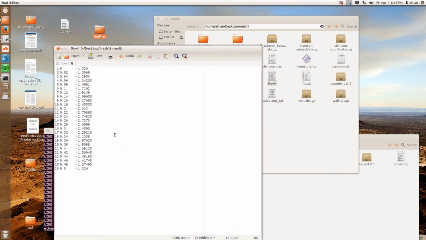So what you need to do is you need to create a file for any surface that you want to prescribe flow, a file that describes your flow waveform. And so in this file, the format of the file is that you have two columns. The first column is your time. So here's time 0, time 0.02 seconds, and so on. And here, the second column is your flow rate at each time.